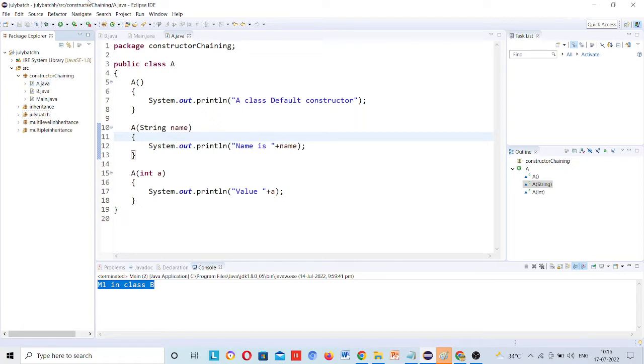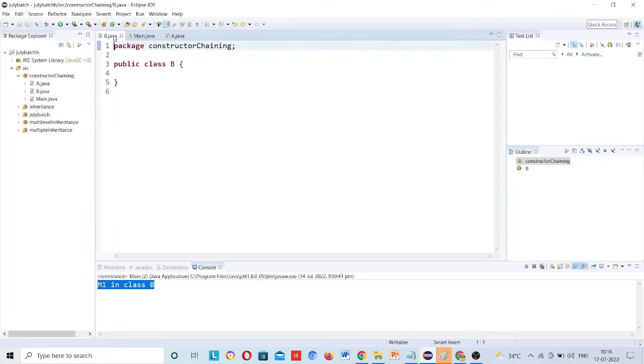Okay, so there is other class. See, first of all, you should understand that constructor chaining is only possible using inheritance. Means if there is inheritance between two classes, then only the constructor chaining will come in the picture. Otherwise it will not come in the picture. Okay, so class B extends A.